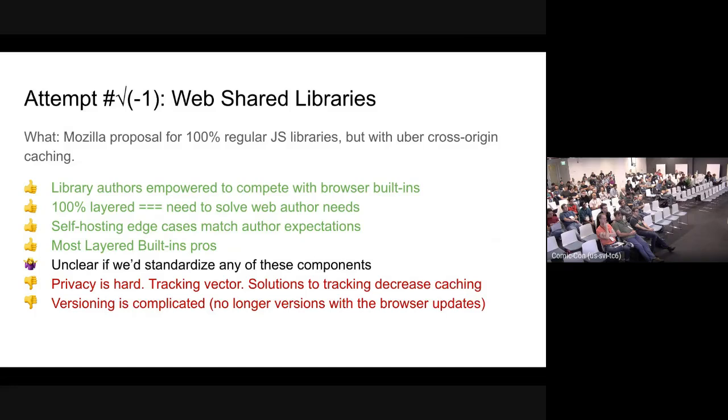There's a bit of a meh for whether we'd standardize any of these, and I think that goes both ways. On the one hand, we don't need to standardize them, so that's great. It means anyone can build these things. Library authors can compete with browser components on an even playing field. On the other hand, the way that a lot of these projects started, I'm going to give a short, oh, we're way over time, aren't we? All right, one minute.